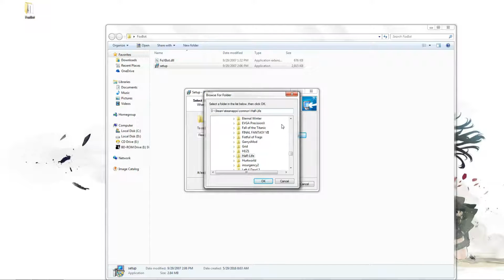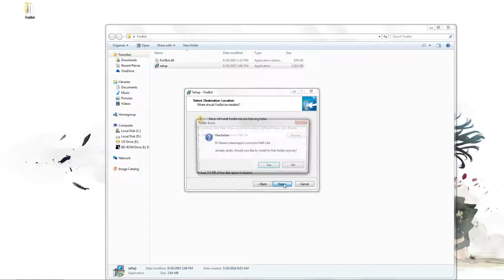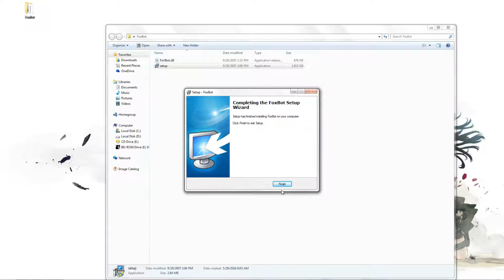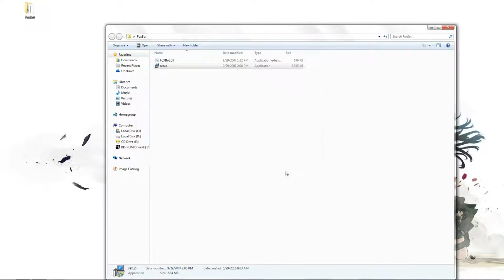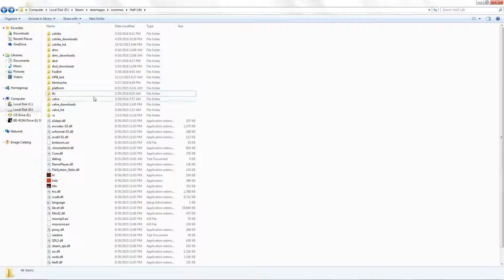So once you get that, select your Half-Life install, which should be good, because you want to install directly to the Half-Life folder. It's going to ask you to create. Yes. Cool, yes, cool, cool. And at that point, close that.